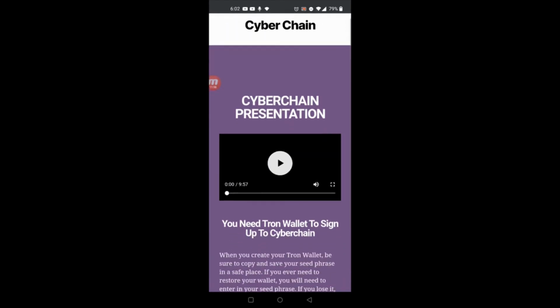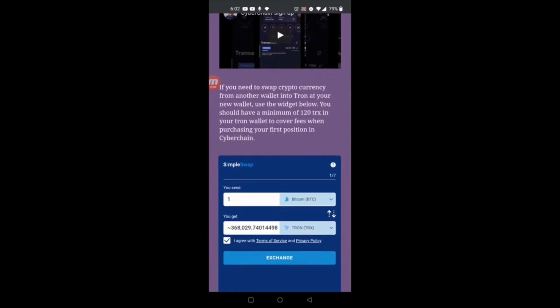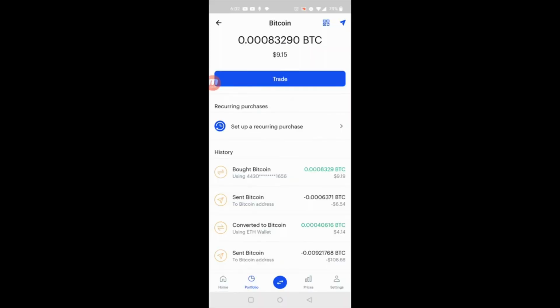So at the bottom of this page, here's a service that will help you transfer Bitcoin, exchange Bitcoin for Tron. So this is what I'm going to use to send that money right into that Tron wallet that I just created. So let me copy the amount of Bitcoin from Coinbase, and it's going to automatically do everything for me. All right, so the amount of Bitcoin I'm sending, I'm going to send all of it. So 0.00083,290.